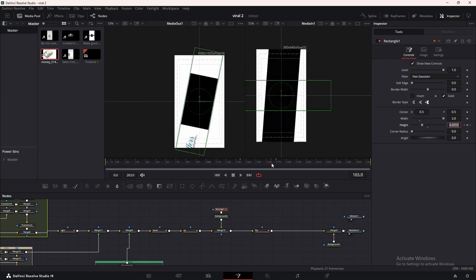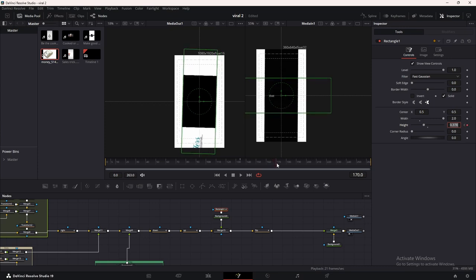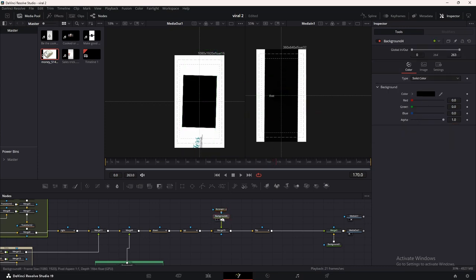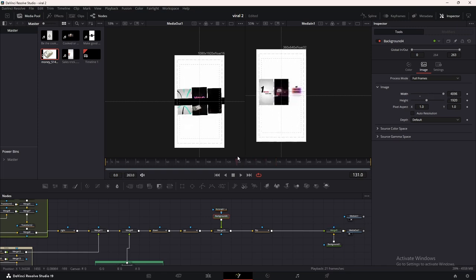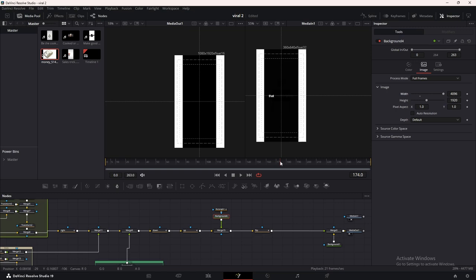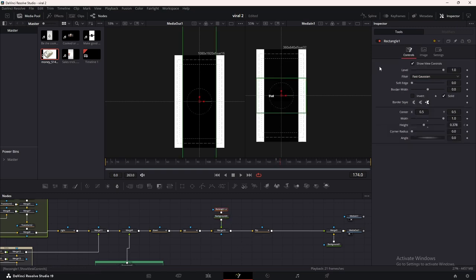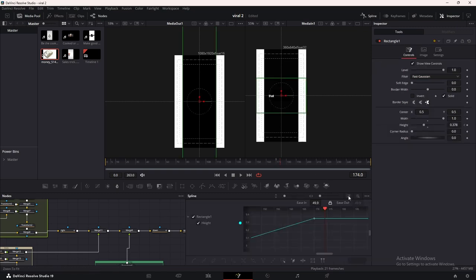But if you notice the background bar doesn't fit right across the whole screen, maybe it's constrained by the input resolution. To fix that, select the black background node itself, swap over to the image section in the inspector, uncheck auto resolution, and then drag the slider for width all the way up to the maximum, so it's fixed. Now, select the rectangle mask again, open the spline editor, select the height keyframes, and press S for smooth easing.